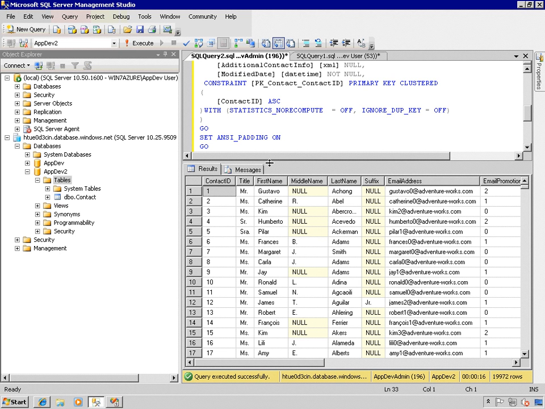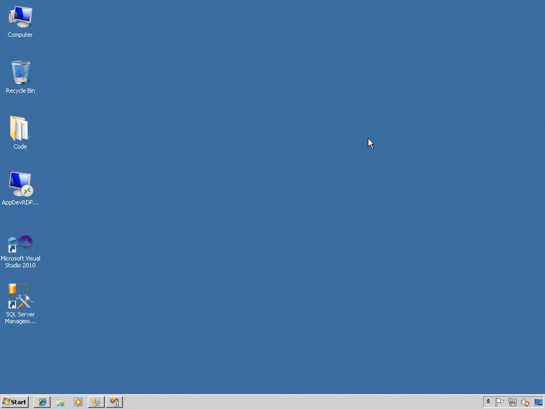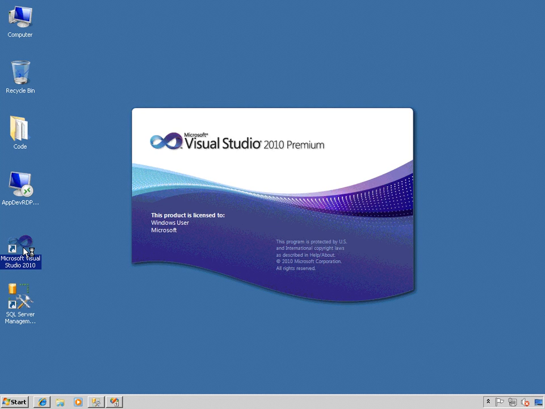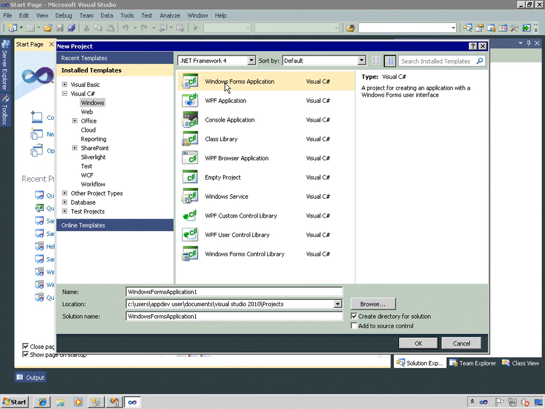So let's move on to part 3 of this demo, and that's to create a Visual Studio application that now pulls that data out of SQL Azure and displays it on a form. So let's fire up a new instance of Microsoft Visual Studio. And let's create a new project. The project type we're going to create is a Windows Forms application, and we're going to call this SQL Azure Connection. Click OK.